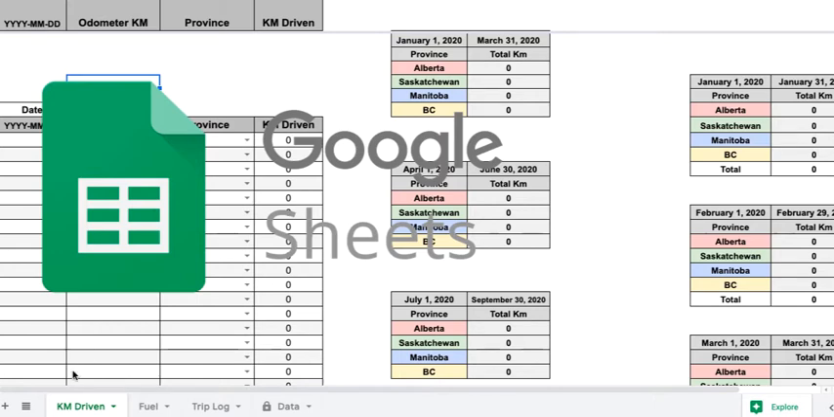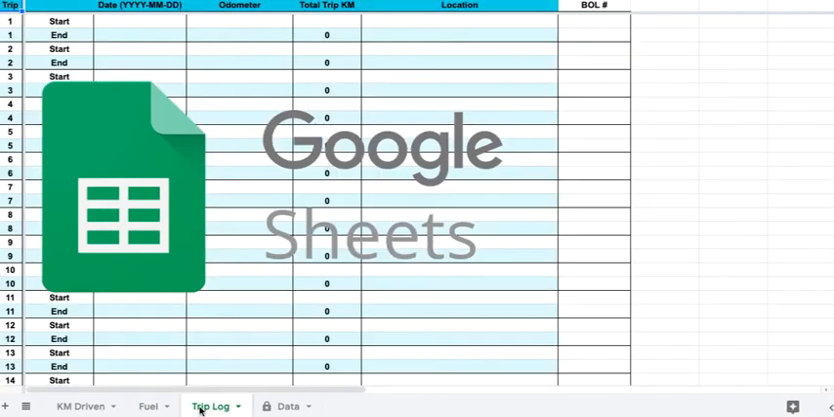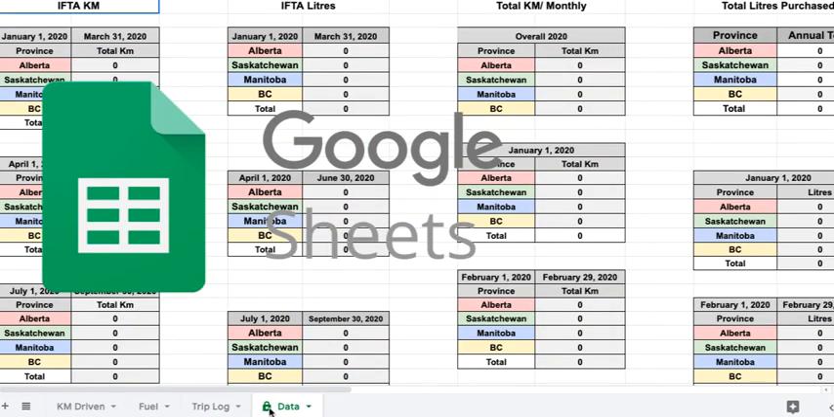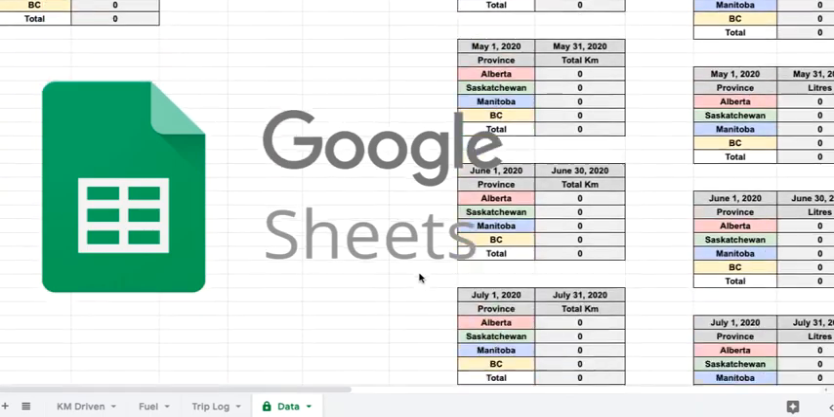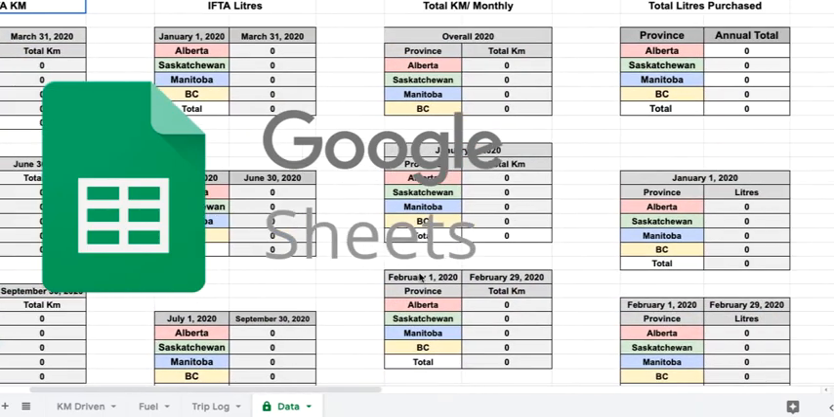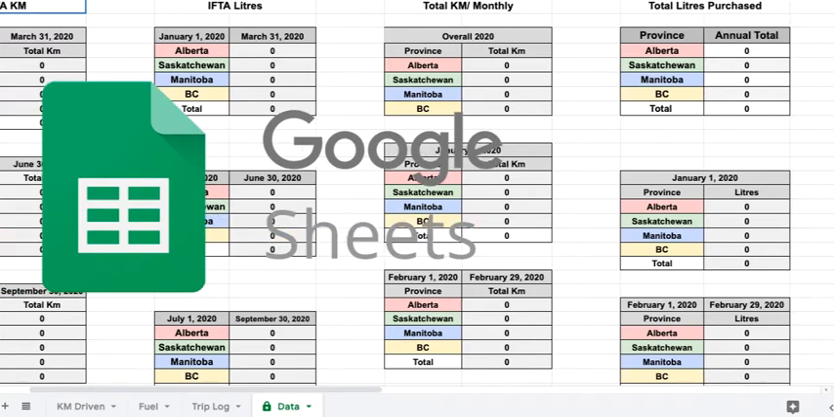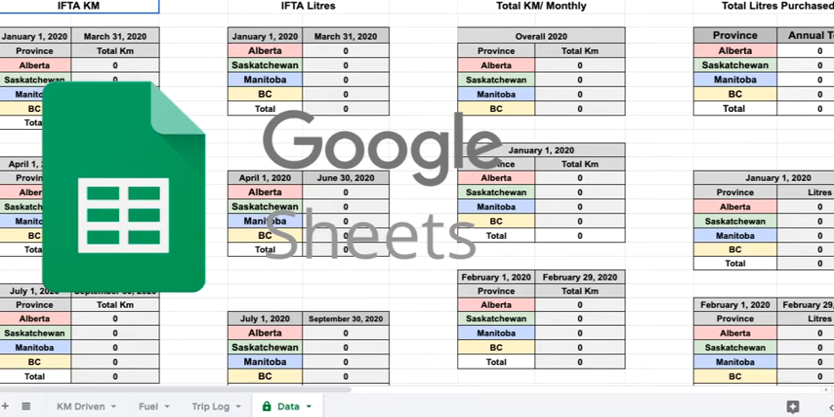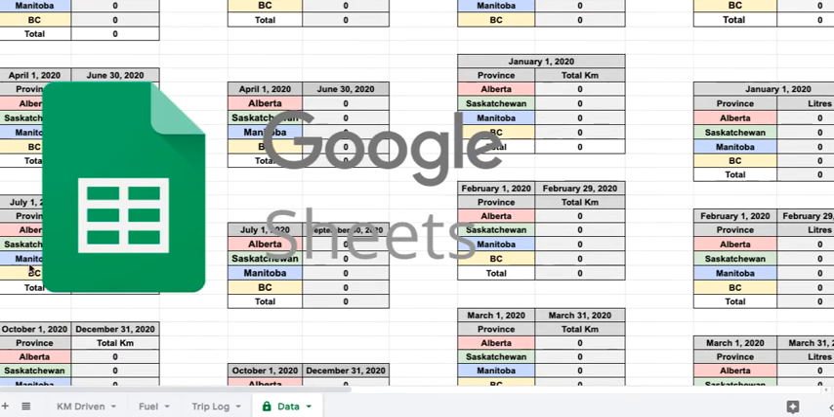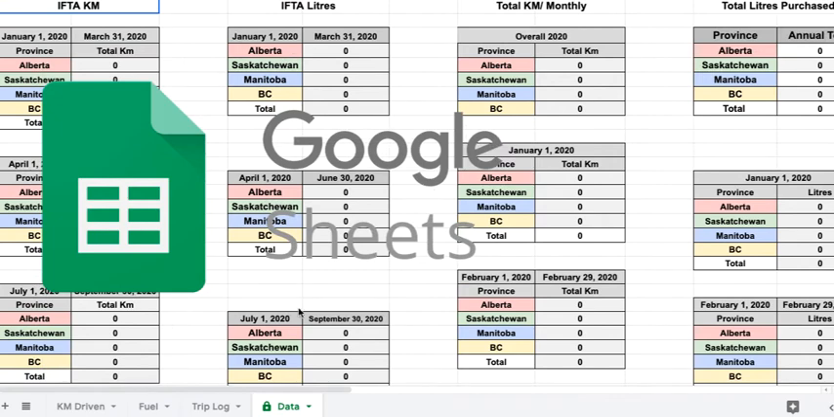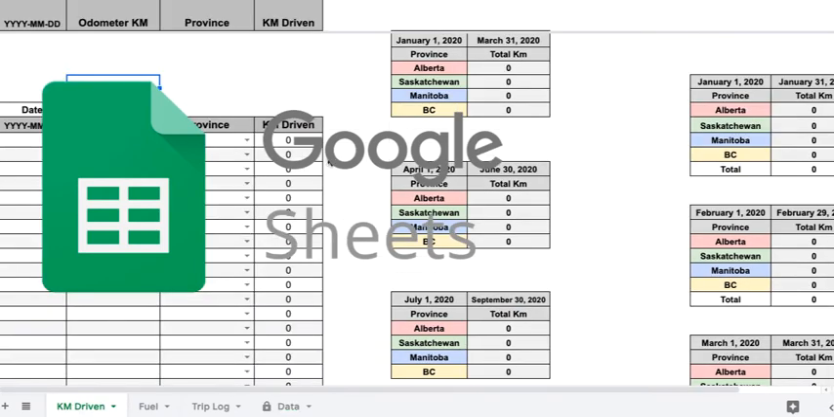But anyways, as you can see down here, there's kilometers driven, fuel, trip log, and data. Data is everything. You can see there's a lock, which means that no one can change anything here. All the data will be input here. There's IFTA kilometers, IFTA liters, total monthly kilometers and total liters purchased. Here's the first IFTA period, second, third, and final IFTA period, and then IFTA liters, and also totals and anything like that. That's stuff you don't need to worry about. You just need to worry about entering in all this information here.